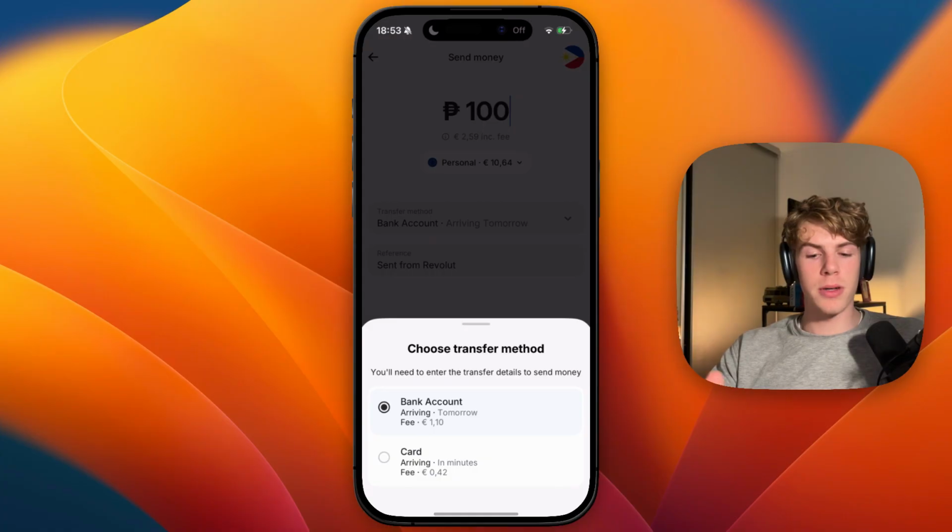From there, you can then choose the transfer method. So in this case, you have bank account or card. Bank account has a fee of €1.10. Card has a fee of 42 cents, and it arrives in minutes instead of tomorrow. So card is overall the better option, but just select the one that you want to use.